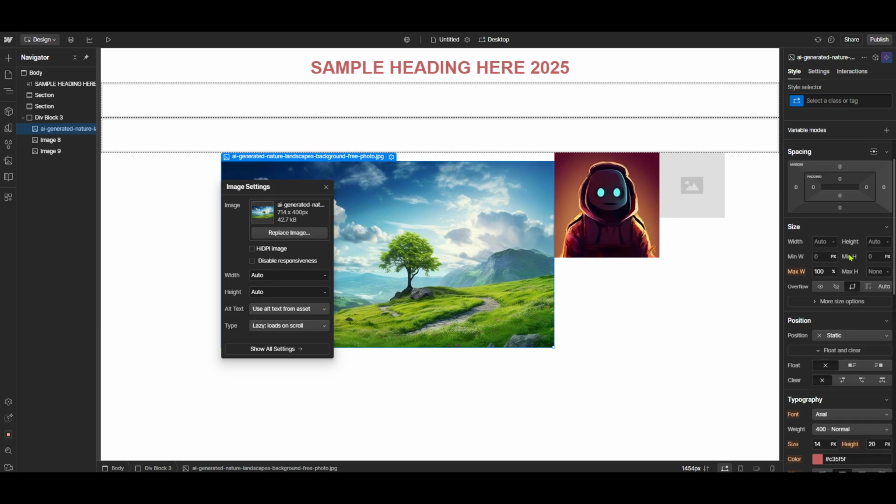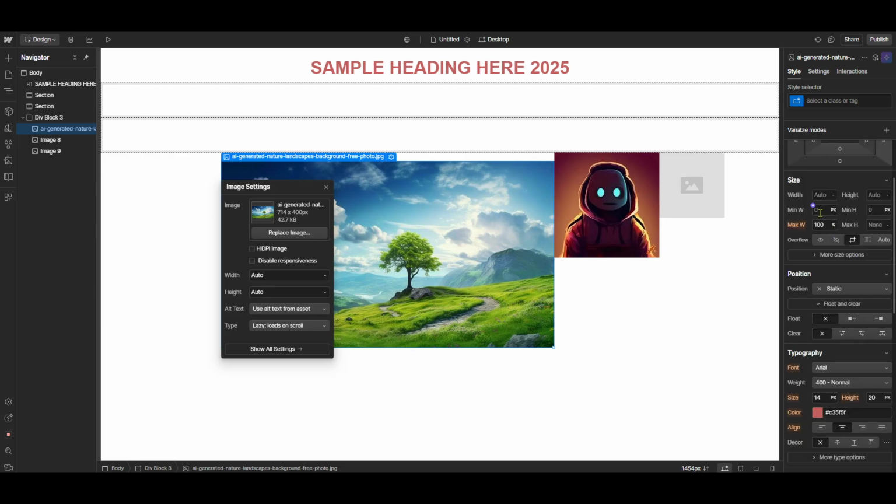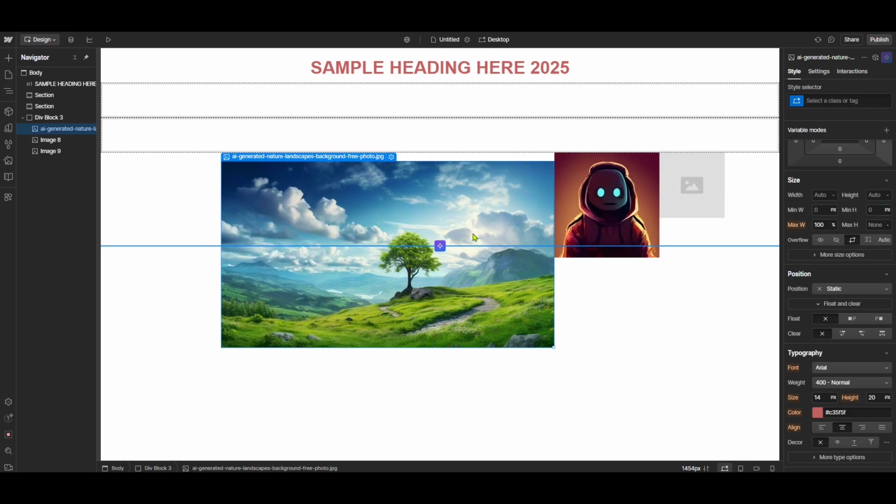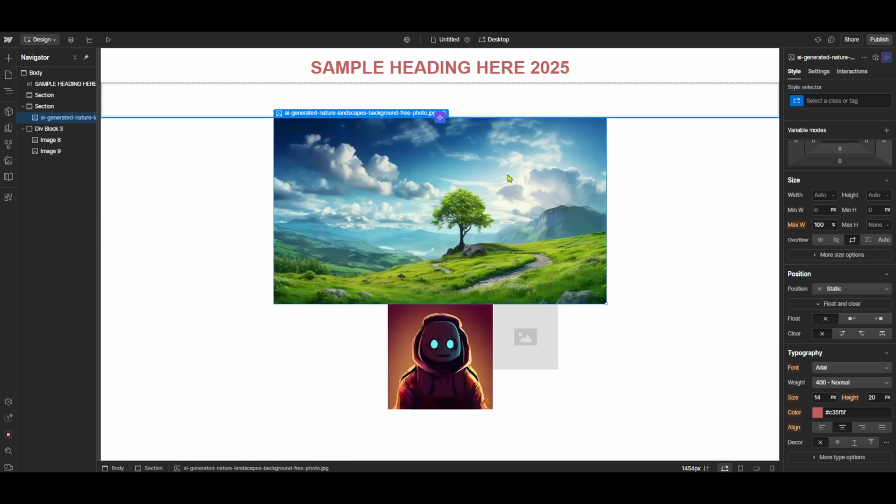And there you have it. You now know how to crop an image in Webflow using a div block. As you practice, you'll discover how intuitive these tools really are, allowing you to bring your creative vision to life effortlessly. I hope you found this tutorial helpful and encourage you to explore further to create beautiful, unique designs with Webflow.